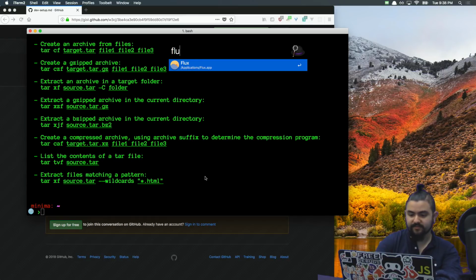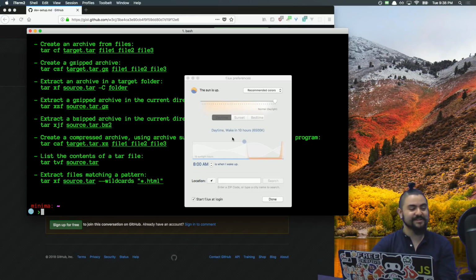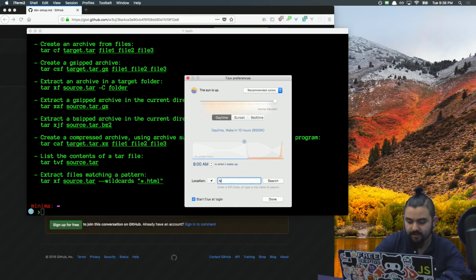Okay, so that installed Flux. Let's launch it. This is an app that automatically removes blue light from the screen when it gets darker outside. I think this is built into the Mac, but I like this one. Location: New York City. Go.